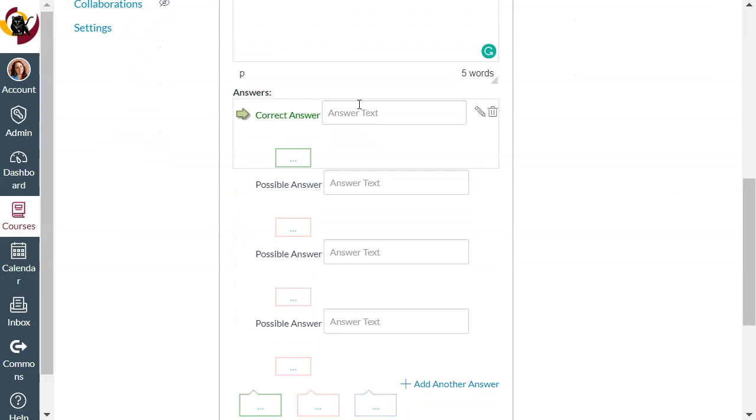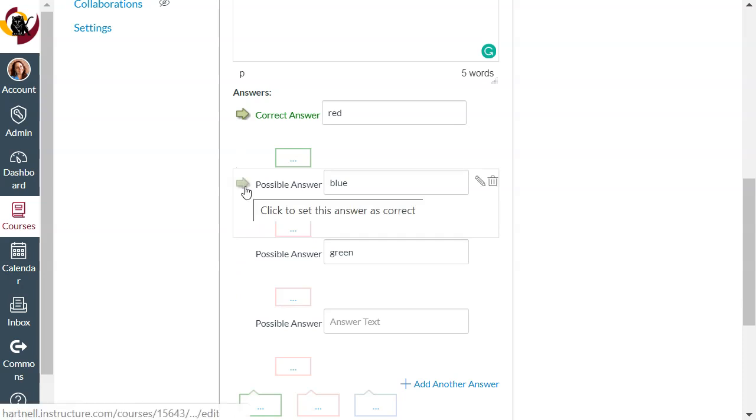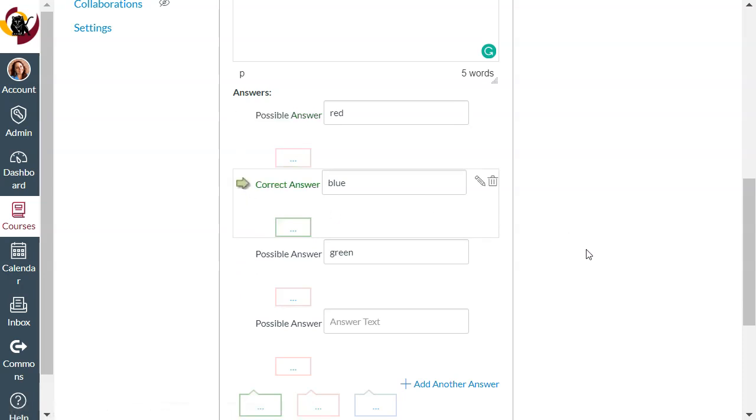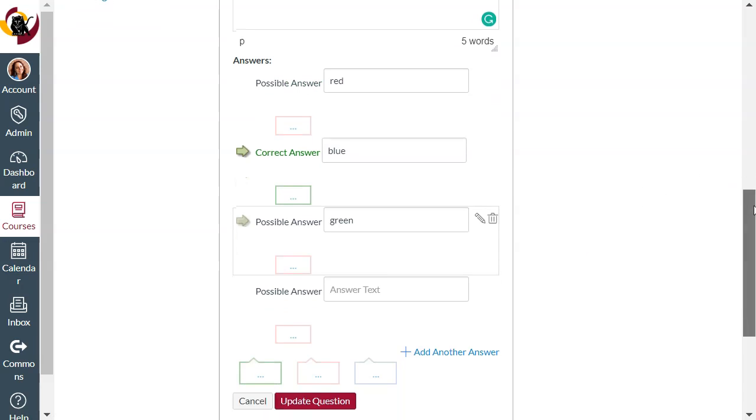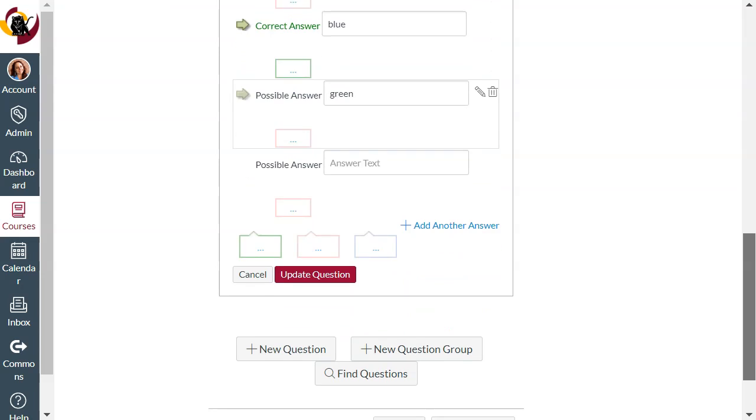And you will have your possible answers here. Say red, blue, green. When you hover your mouse over each possible answer, it allows you to set that answer as the correct answer. So blue is what we're going with. You can also add feedback, things like that. But again, we're just going to keep it simple.